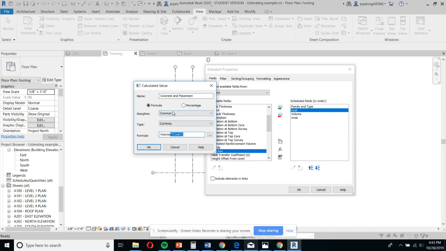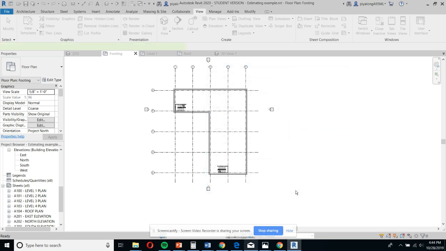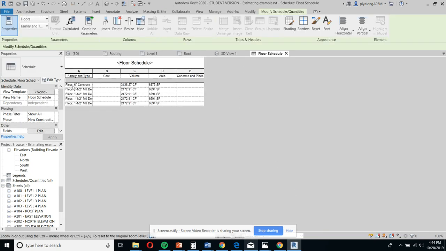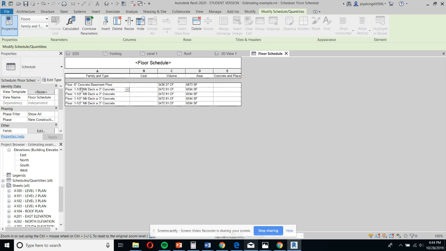So after we set everything up, concrete, we will get a currency of this, and we calculate the cost by volume. And then we click OK, and then we click OK. Then we will have the schedule here. So the schedule here, if we take a look, it looks like this, but the cost is not defined yet, and the area and the volume is cubic feet.